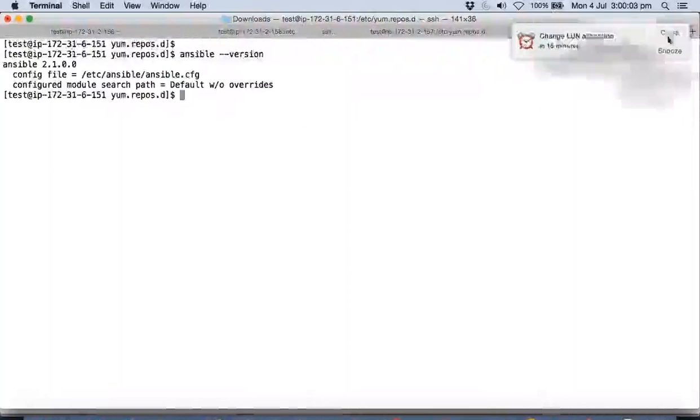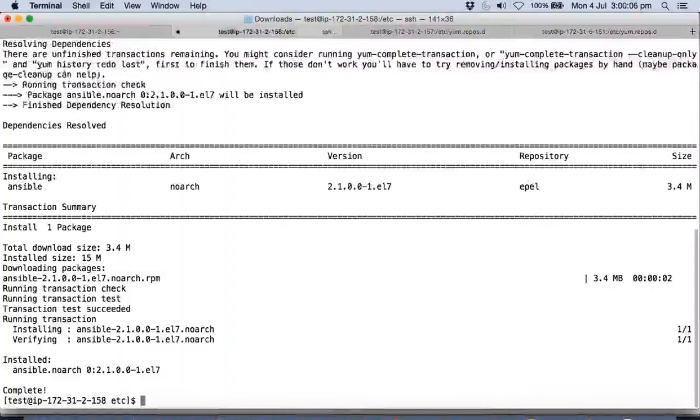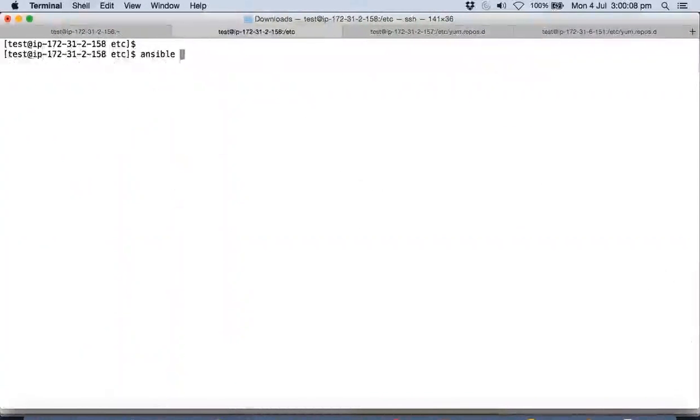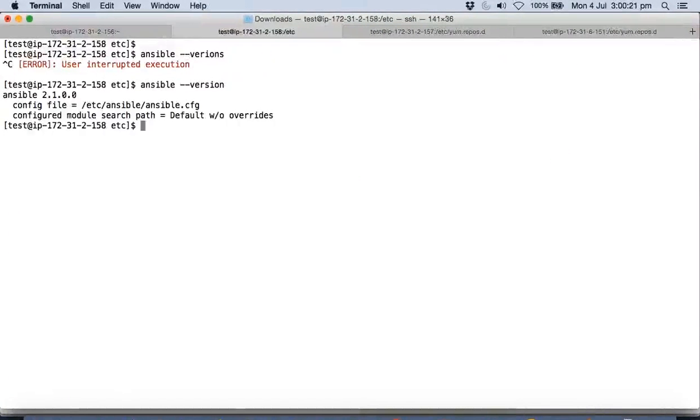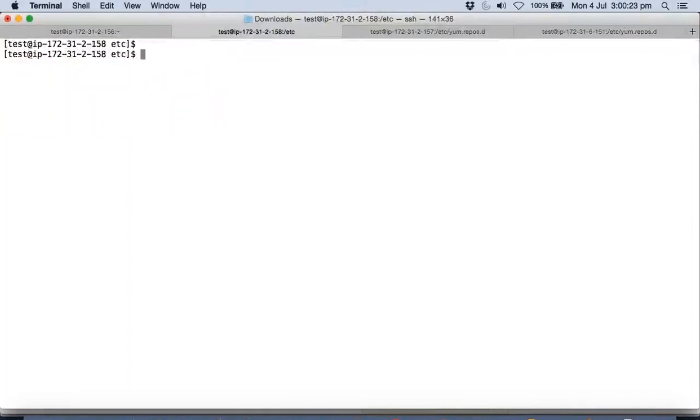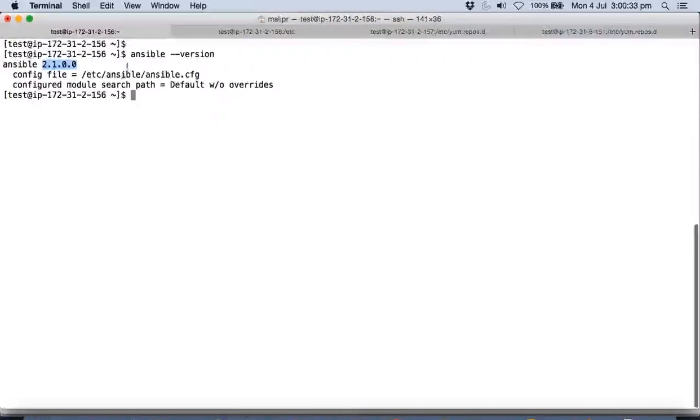So we're going to check the installation in each and every machine to make sure that Ansible has been installed appropriately and successfully. Okay, the command version is spelled wrong, so I'm going to fix it. Yeah, we can see that each and every machine has 2.1.0.0 installed. So once we have installed Ansible, we need to make sure that the configuration file exists on all the machines. Yes, as per the command ansible --version, we can see the configuration file exists on all the machines.